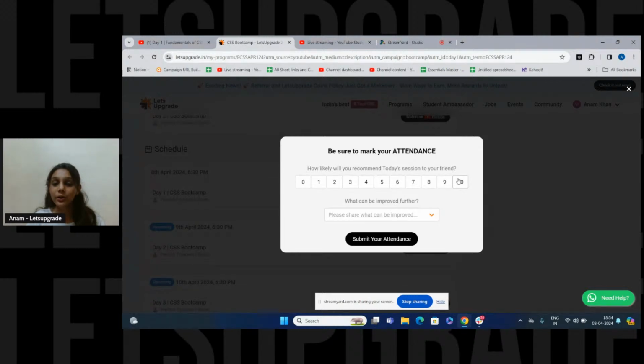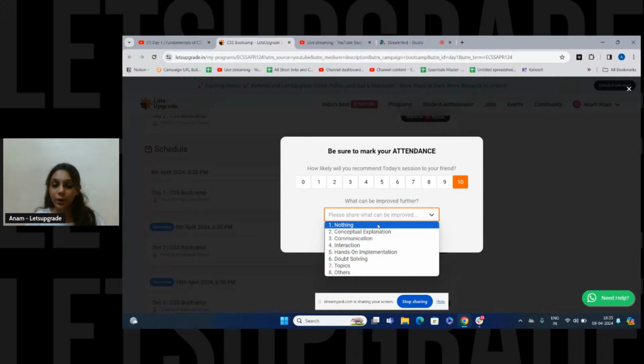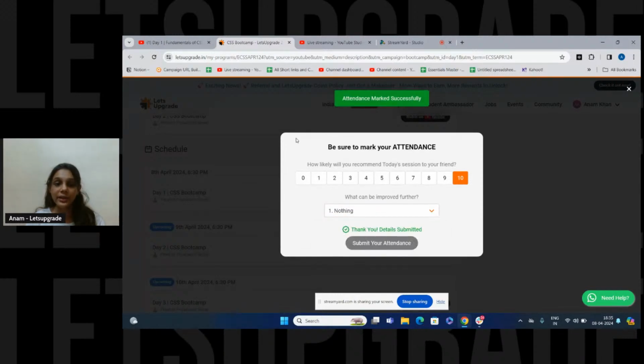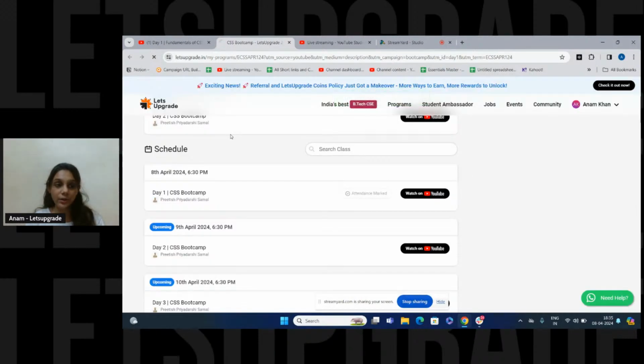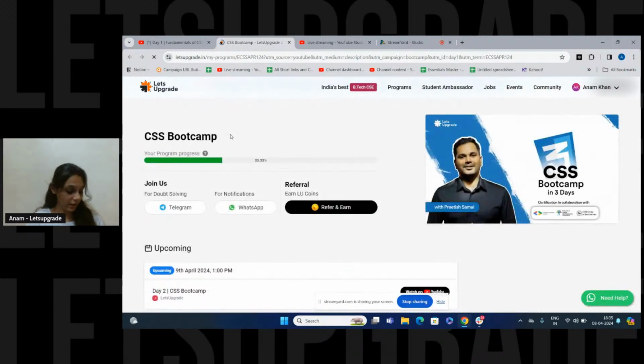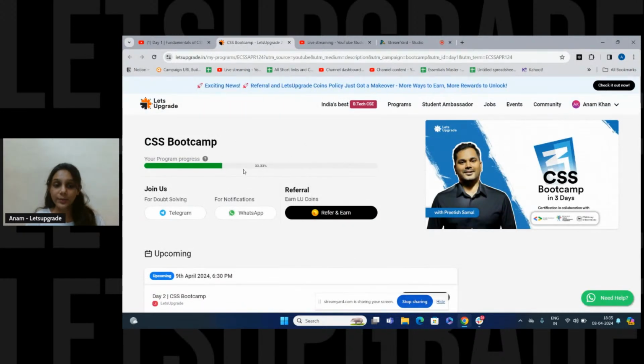You will see a 0 to 10 scale. You need to rate this bootcamp, how much you like it. For now I will give 10 on 10. Here is a feedback option, you can give it according to yourself. Then after marking the attendance, reload the page, and here you can see the progress bar. It will increase day by day as you mark your attendance, and you can see the generate certificate option on day 3. So make sure that you're marking your attendance every day.